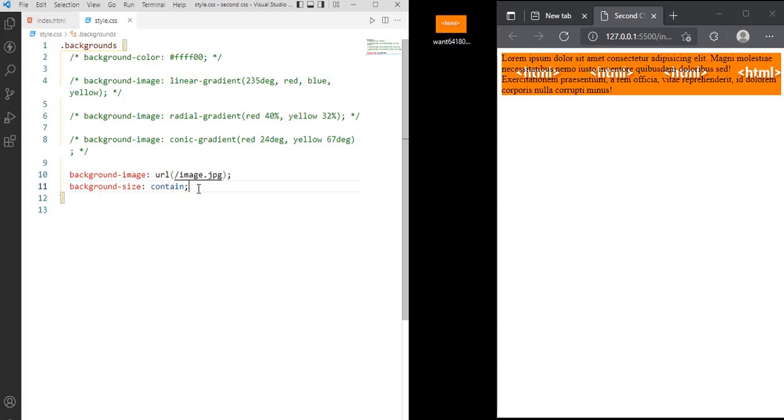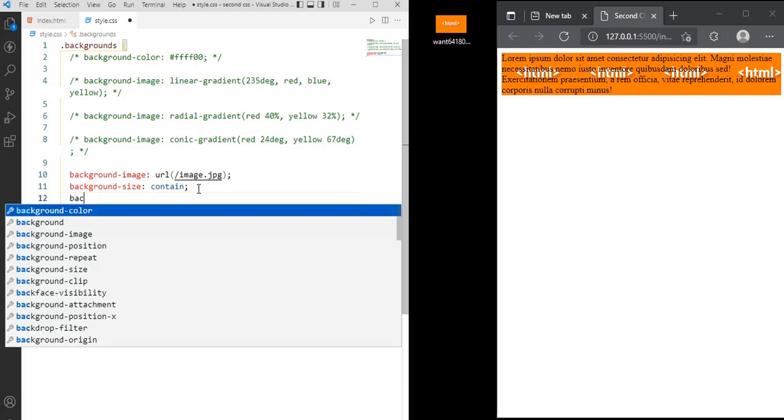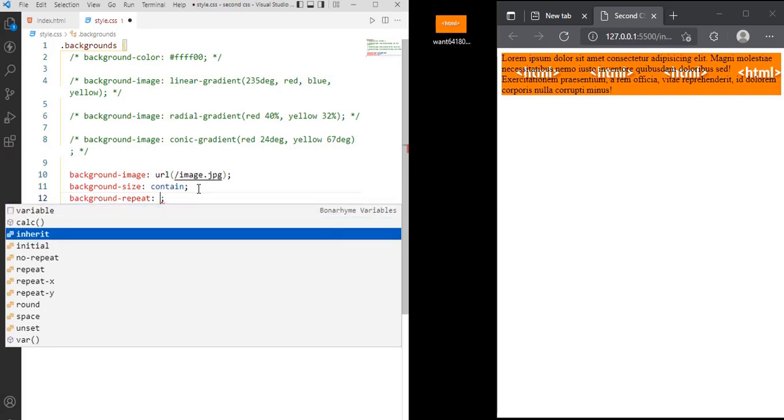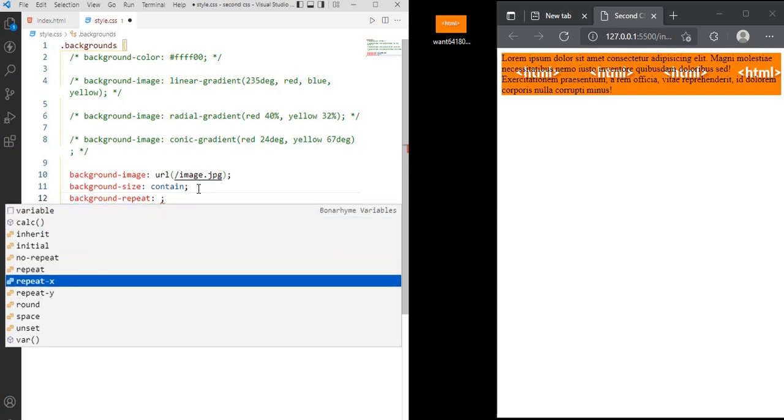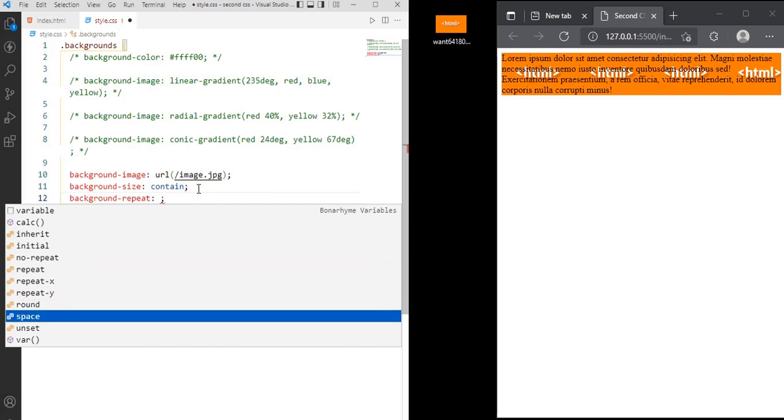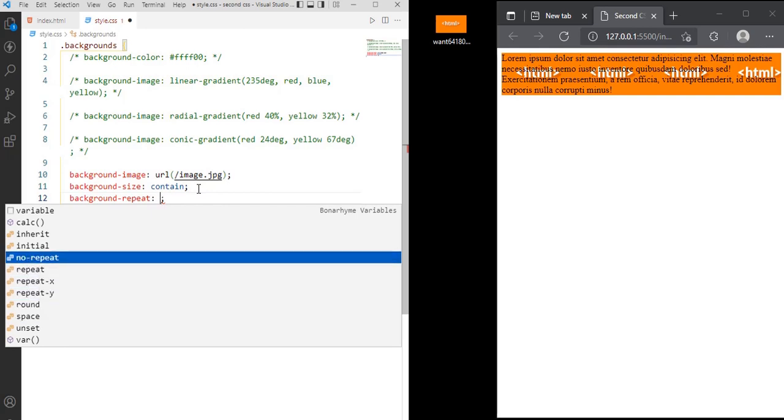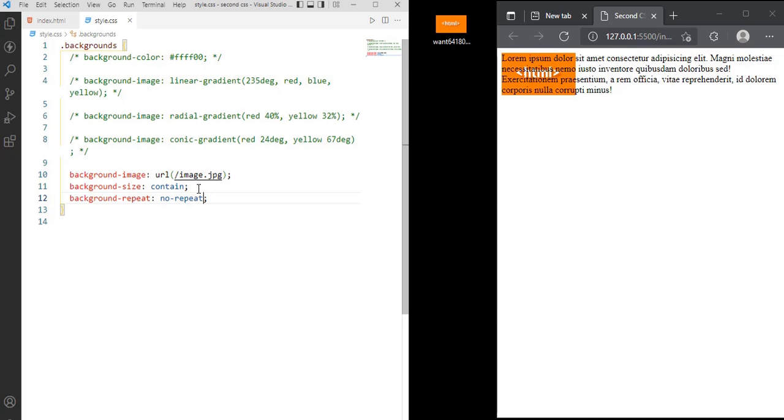So to prevent it from appearing a lot of times, you use background repeat. Background repeat takes in inherit, initial, no-repeat, repeat-x, repeat-y, round, space, etc. So we can use no-repeat to make it not repeat. And you see how it is, right? Now, if you notice, the image doesn't cover everywhere again. The reason is because of the content. So if you set it to cover, it's going to cover everywhere. And if you set it to contain, it's going to be for only here.